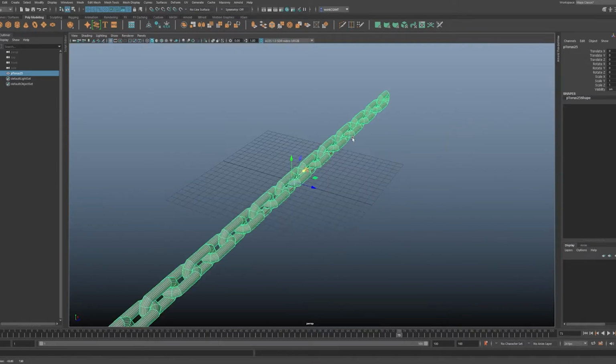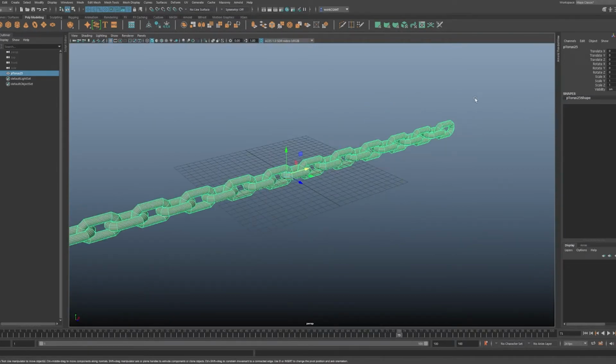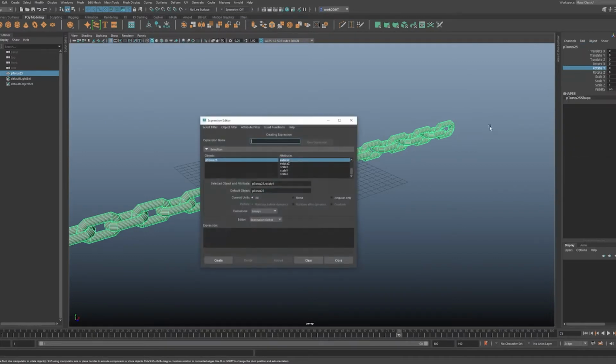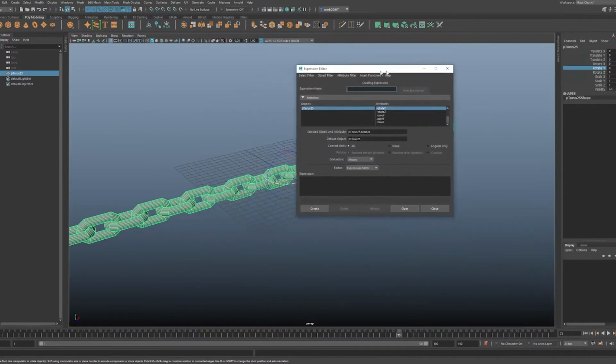Okay, the next one is you can add expressions directly in your attribute editor. The more known way to add expressions is on your channel box. It's on your rotate Y channel over here. You can click on Edit, Expressions, and then the expression editor will open.